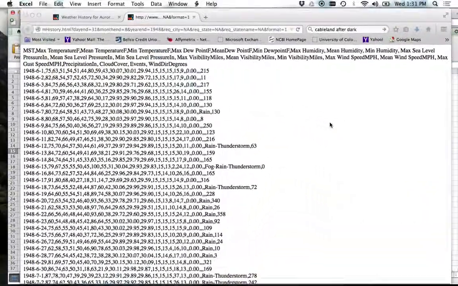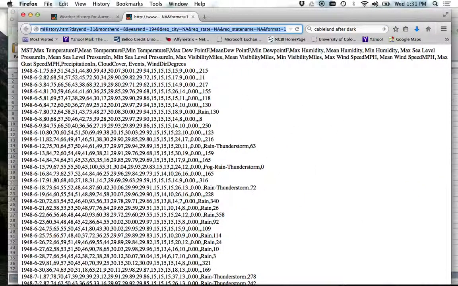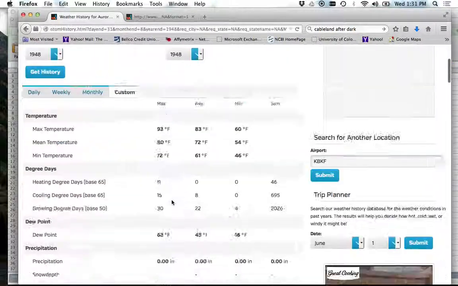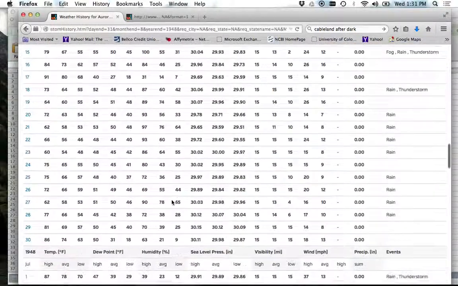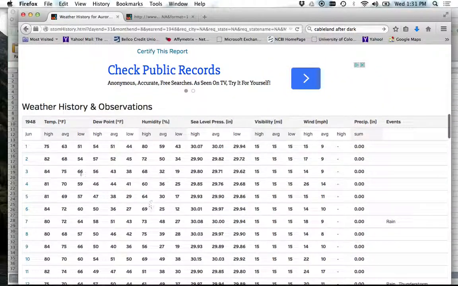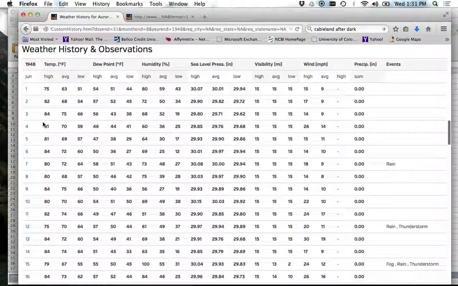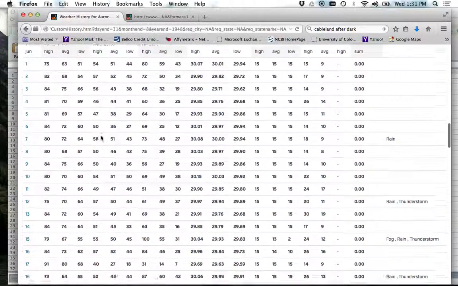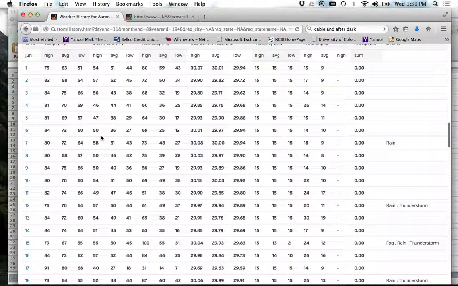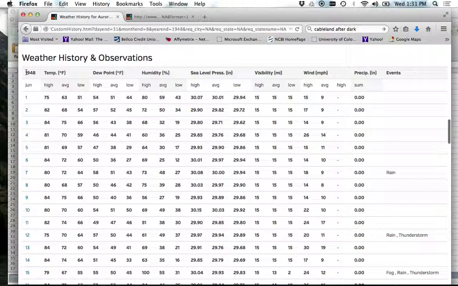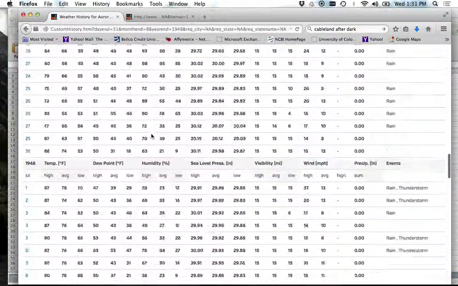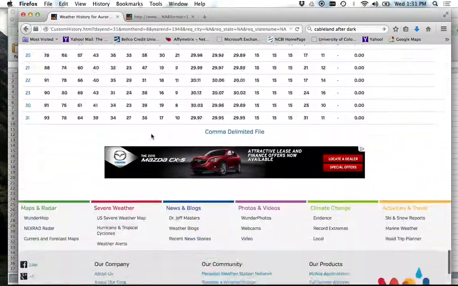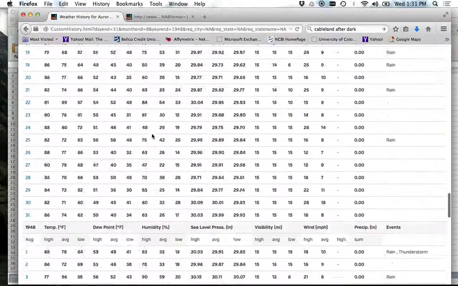I'll be darned if they deny me the ability to steal their data. Okay, so let's go back to our little thing. Okay, so we're at 1948. This is going to make things a little easier. Okay, I'm going to put it on the top of here. Go all the way down. Oh, wait, got to drag it. Sorry.